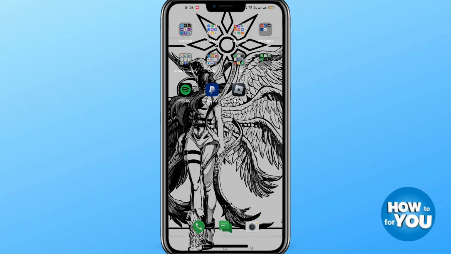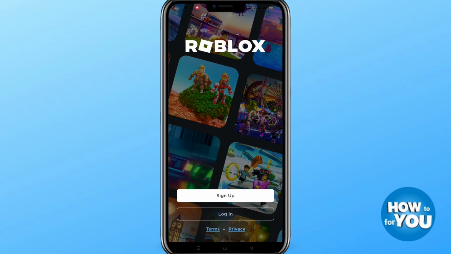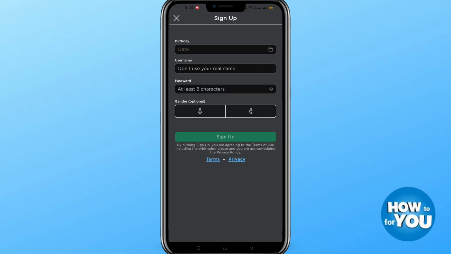So once you have downloaded the app, just open the application and it will route you to a page for you to sign up or log in. If you already have an account in Roblox, just click log in, and if you don't have an account yet, just press sign up. Just put in your birth date, your username, and don't use your real name. Then an 8 character password and your gender, and then just click sign up.